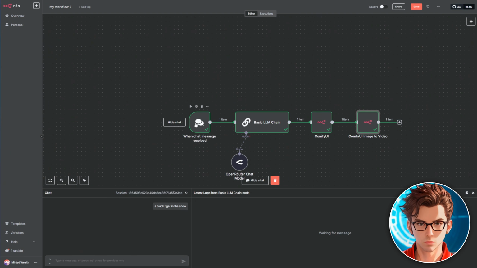You start with a simple message, then it improves the prompt. After that, it generates an image, and then creates a video from that image. Now I will show you how to integrate it into existing or new projects, but first I'll show you how to set it up in the cloud if you prefer that.